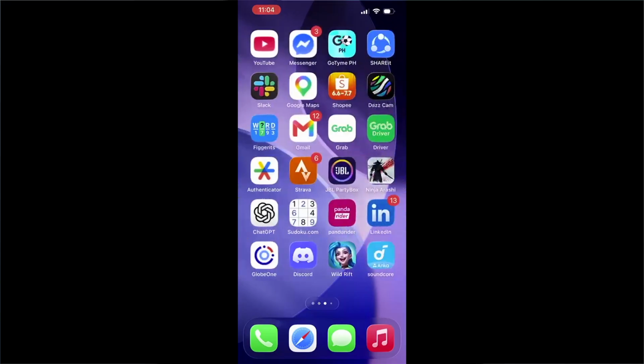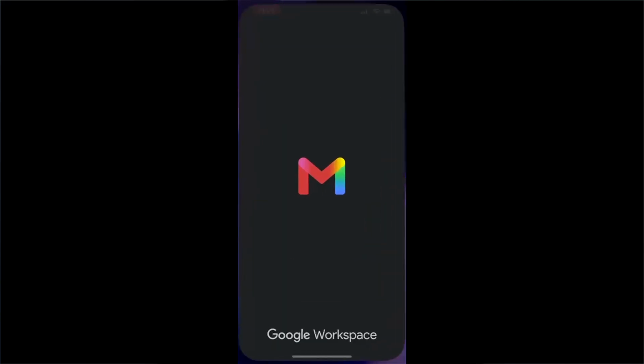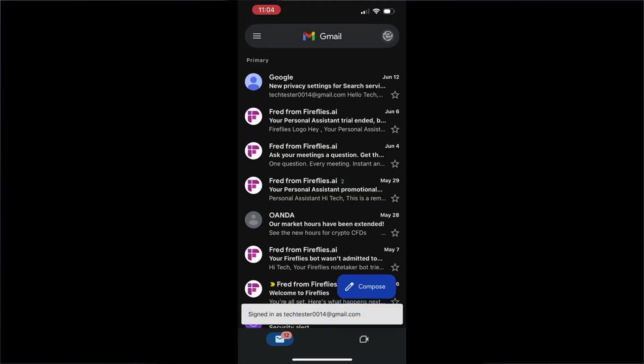First, open the Gmail app on your iPhone. If your phone is locked, unlock it and find the Gmail icon on your home screen. It usually looks like a small white envelope with a red M. Tap it to open. Now you'll be in your inbox, which is where we need to start.